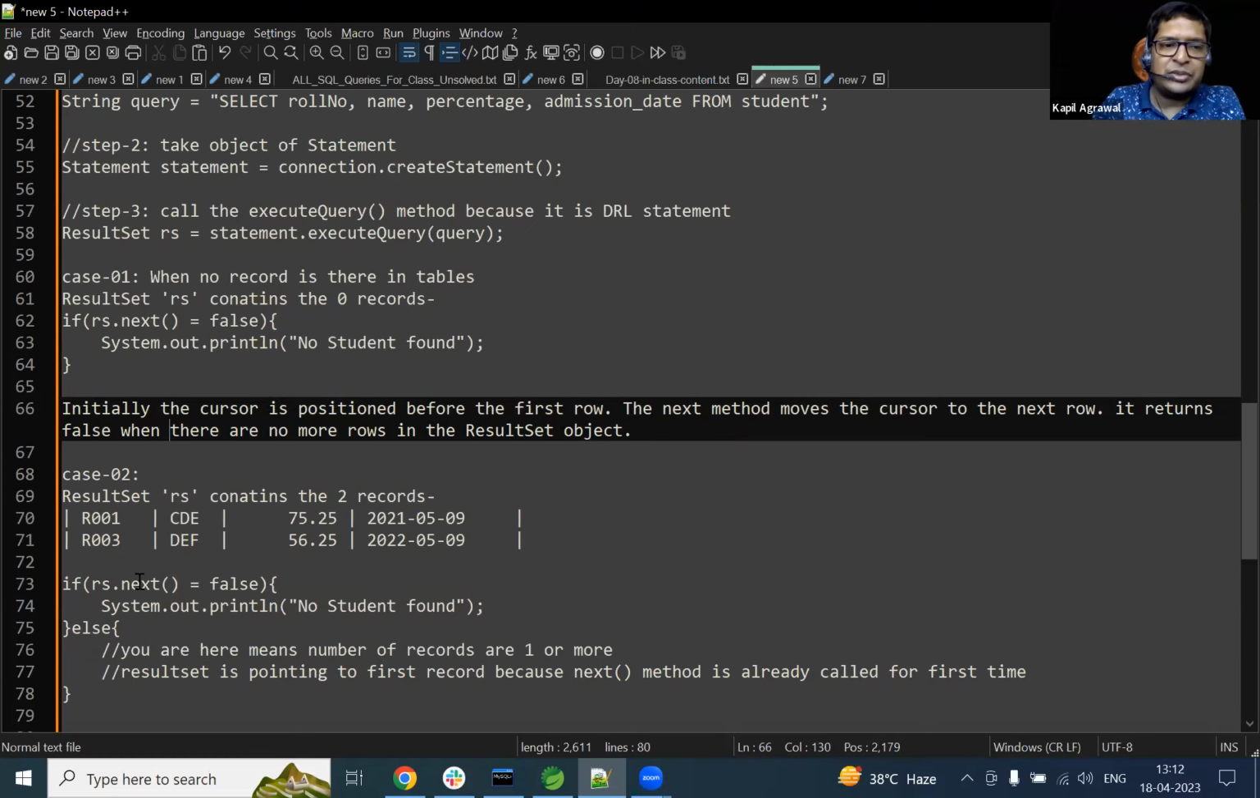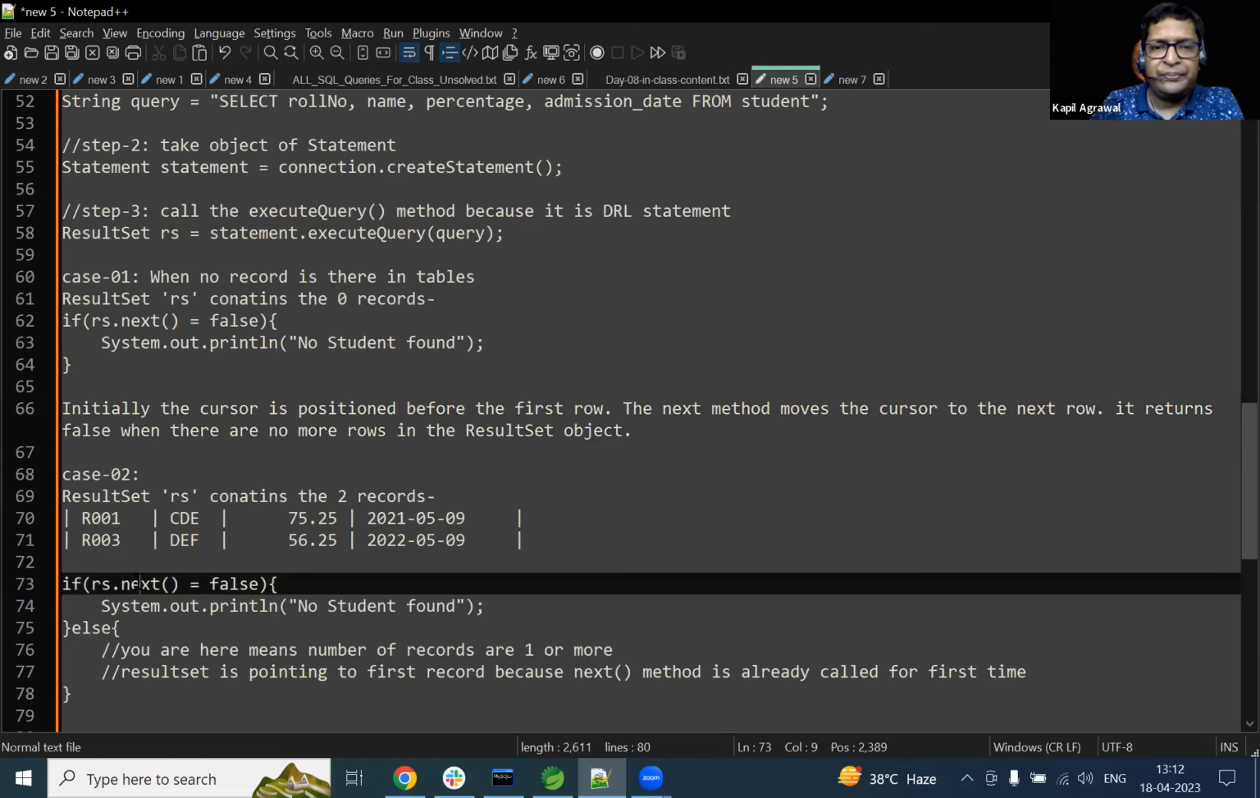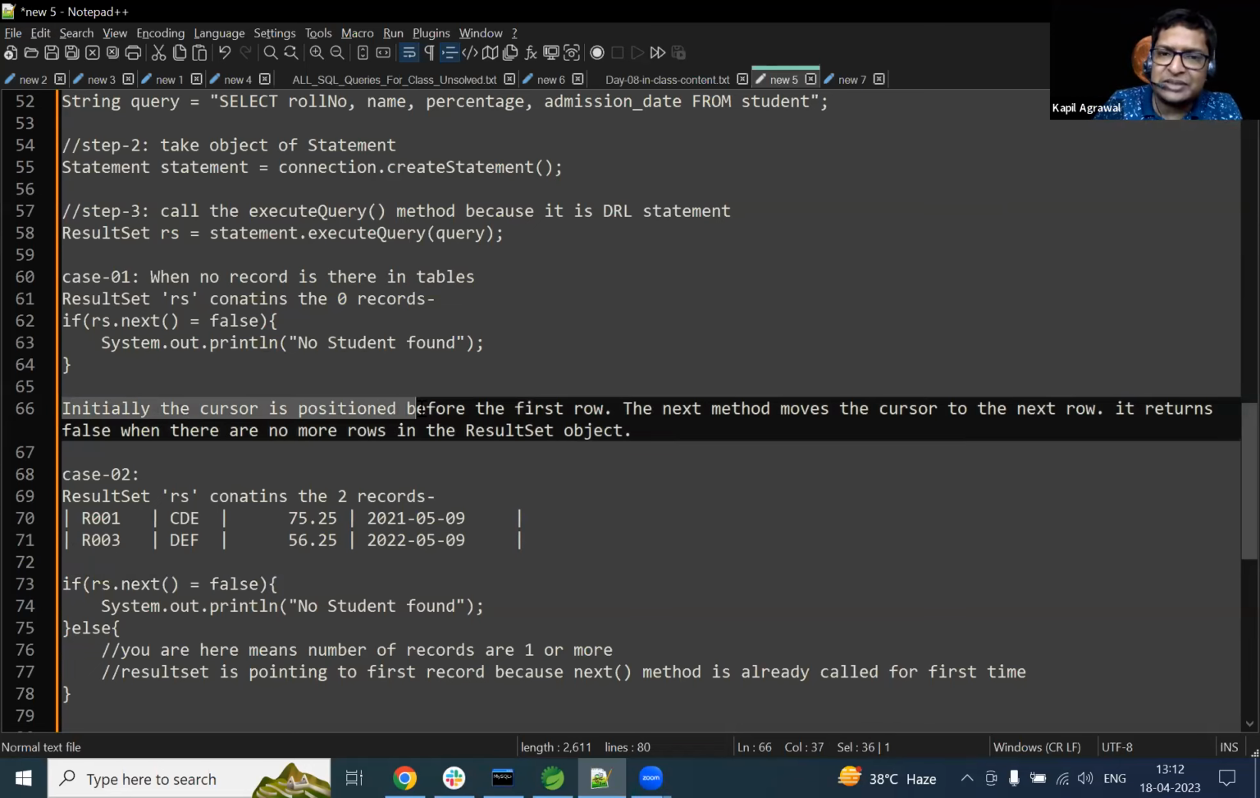So see here in case number 2. Initially the next method is called. When the next method is called, can I say that my result set is now pointing to the first row? Yes or no? By looking at this line, it is reasonable to say that if the next method is not returning false, then definitely the number of records is 1 or more. And right now, the result set is already pointing to the first record. Everybody comfortable with my statement?